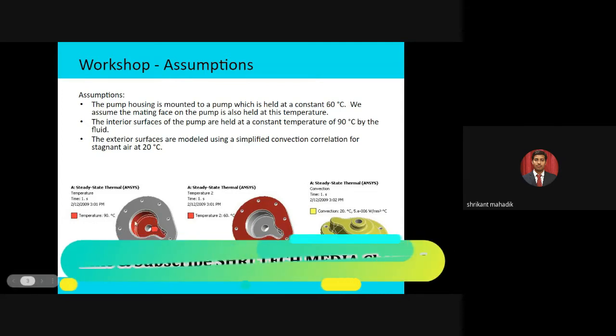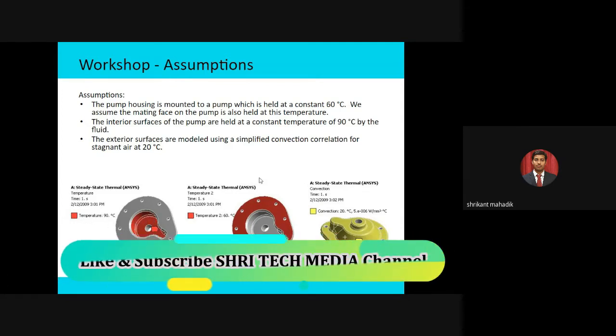Interior faces of this. Okay, so here you can see the boundary conditions are shown. Actually 60 degrees is given for the mating faces, that means these faces, and 90 degrees is given for the interior, that means this part. Okay, interior it is 90 degrees and this is for 60 degrees. The exterior surfaces are modeled using a simplified convection correlation for stagnant air at 20 degrees Celsius. That means these exterior surfaces. So here the convection is considered and the temperature is considered as 20 degrees Celsius.